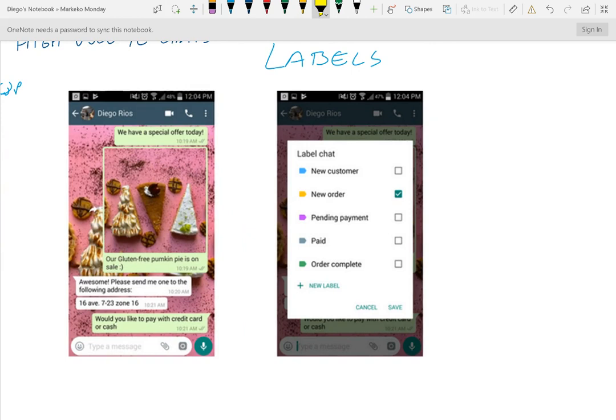Why? Because now I can have custom labels, so new customers. So I can set up a chat and say, well, this is a new customer, this is a new order, this is pending payment. I have to call them so that we process the payment. This is an order that has been delivered. This is an order that had issues, for example, or something that I need to follow up with.